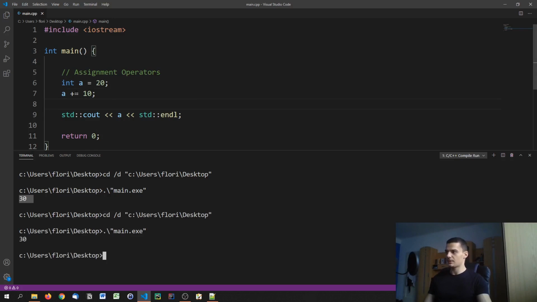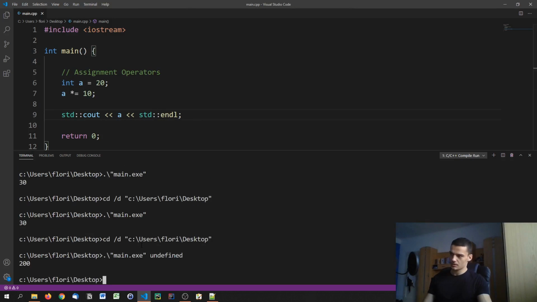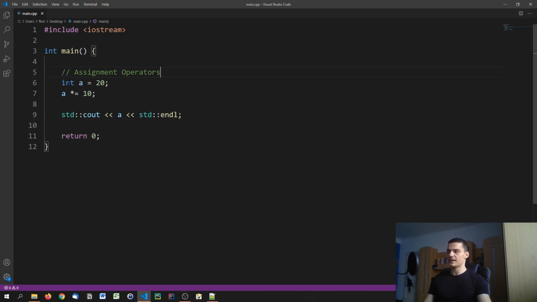And this does not only work with addition, you can also do that with subtraction, you can do that with multiplication. So in this case, you would get a times 10 and save the result into a. So in this case, it would be 200. Oh, I clicked the wrong thing. There you go, 200 here. And you can do the same thing with division and even with the modulus operator. So in this case, if you go with the modulus operator, you would get 0 because 20 is divisible by 10, and therefore we have a 0 as a remainder.